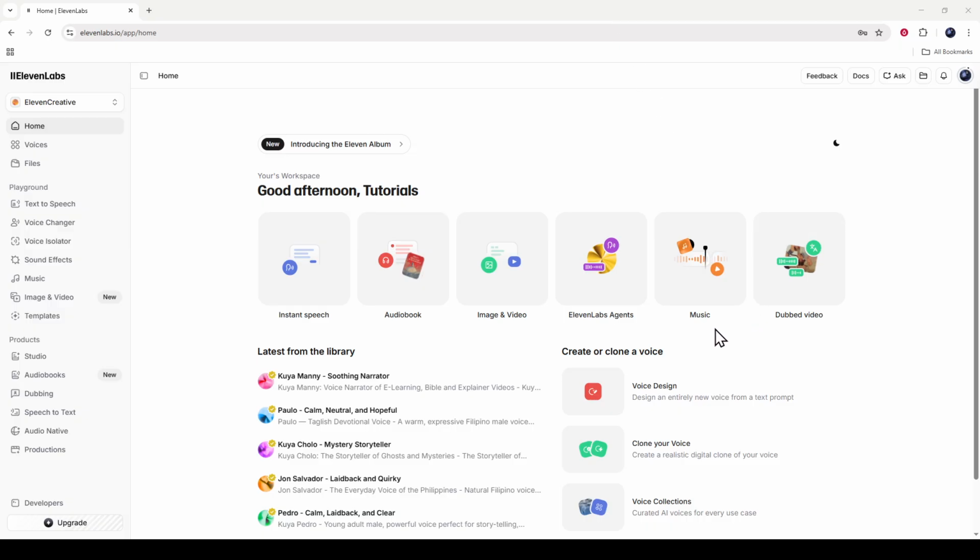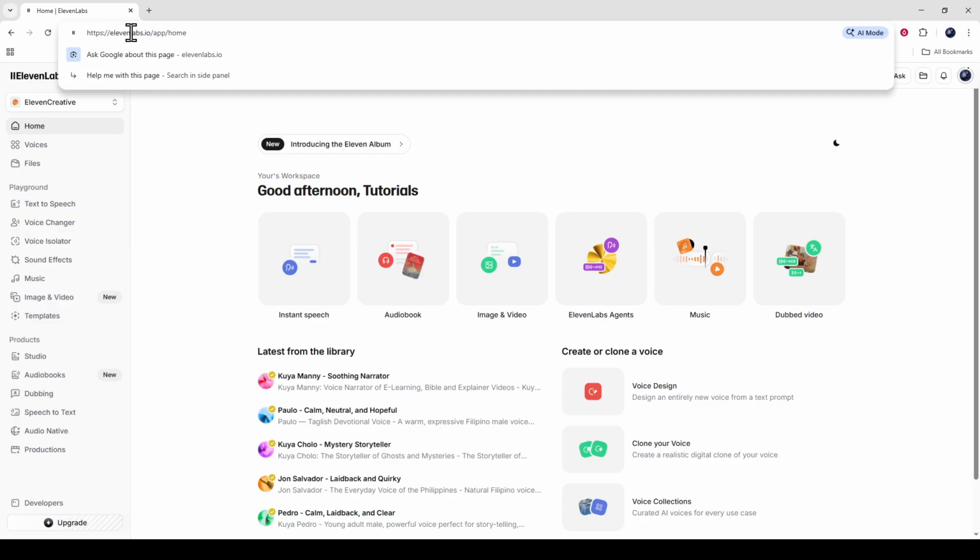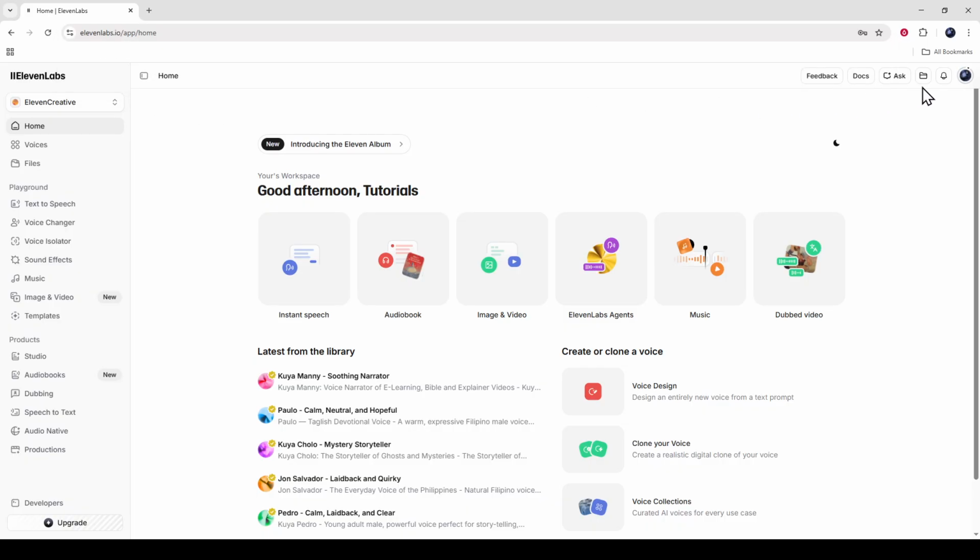First, log in at elevenlabs.io. On your browser, go to elevenlabs.io, then click Sign In. Enter your account details and complete any prompts to access your dashboard. Once you're in, you should see the main ElevenLabs interface.